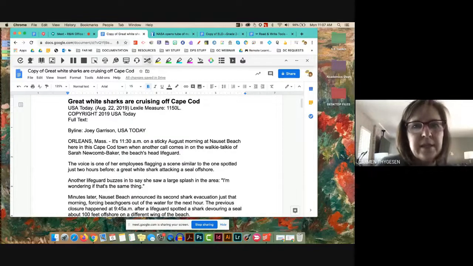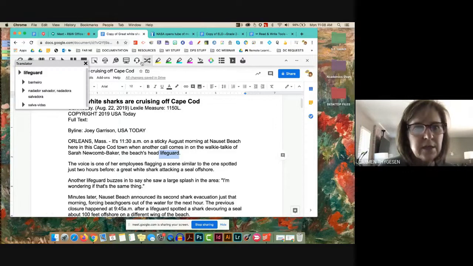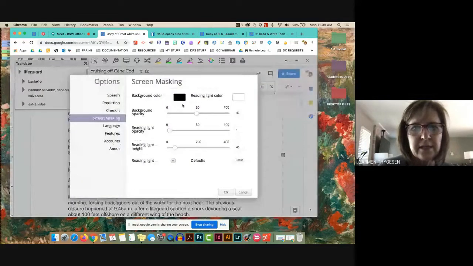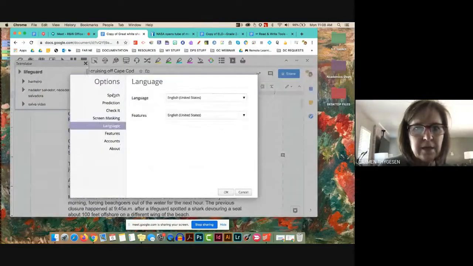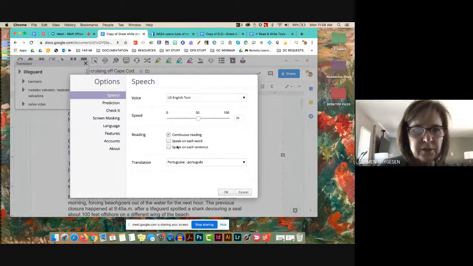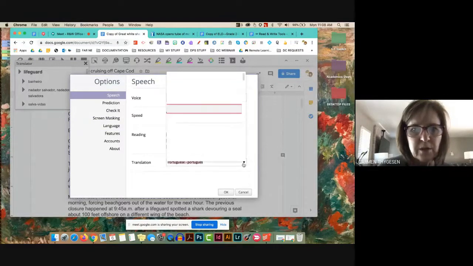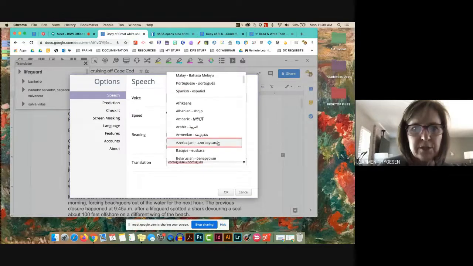The next thing here is translate. So the translator will do single word translations. So if I click here on lifeguard and I hit translator, it will translate it into whatever language I have selected. I believe I had Portuguese selected in my options. Again, that's up here in settings and let's see where it was under speech actually for some reason, but translation is here where you'll translate to the language you want it to translate to.